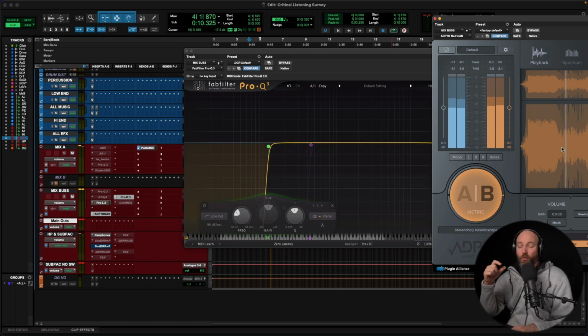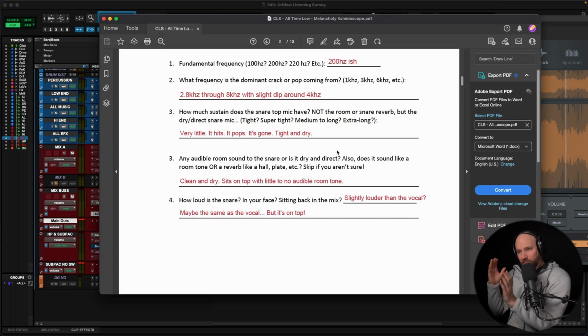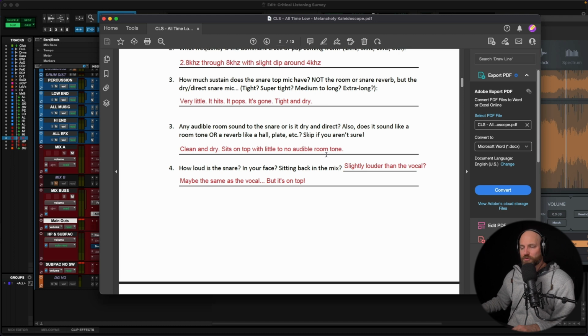There's certainly a room tone to it, but it's faint. Mostly we've got that tight, punchy snare drum. It hits, it's pretty dry in your face, but it does have a little bit of decay, kind of 500 millisecond, maybe a 1 second room, just kind of resonating a little bit just so it's not bone dry, but pretty tight, pretty punchy. Hopefully this is helping you just kind of think about that. Any audible room sound, it's clean and dry, so that it sits on top with little to no audible room tone.